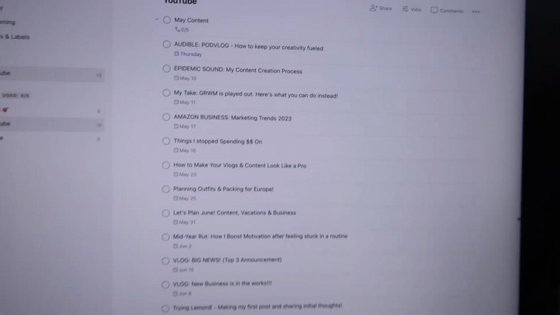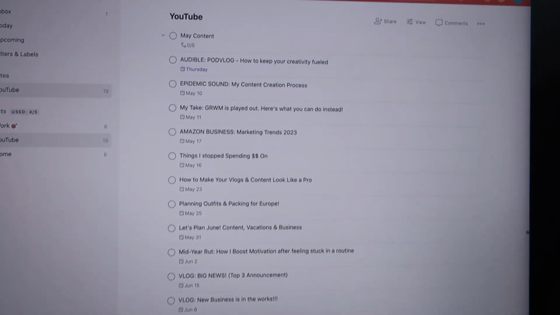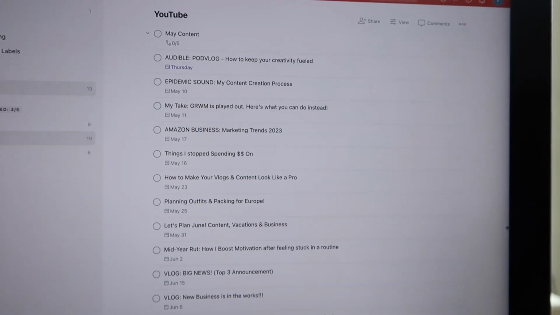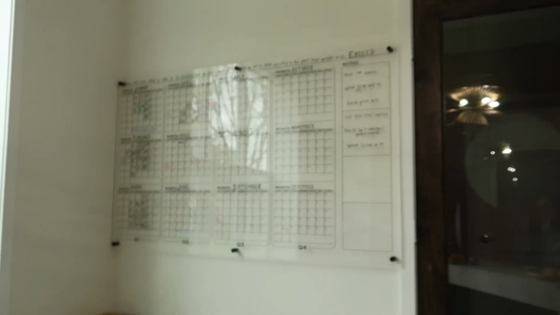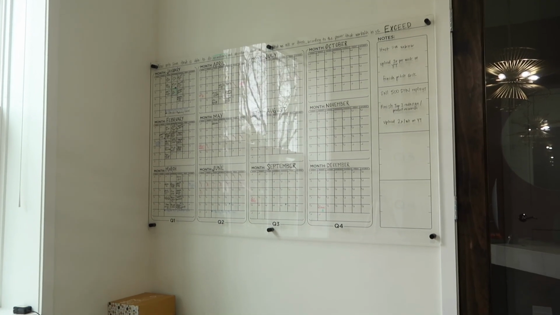Okay, here is my tentative list of content. I took it through like mid-June, but this is all in an app called Todoist, and now I'm going to put it on my jumbo calendar so I can see everything nice and visually in the calendar.